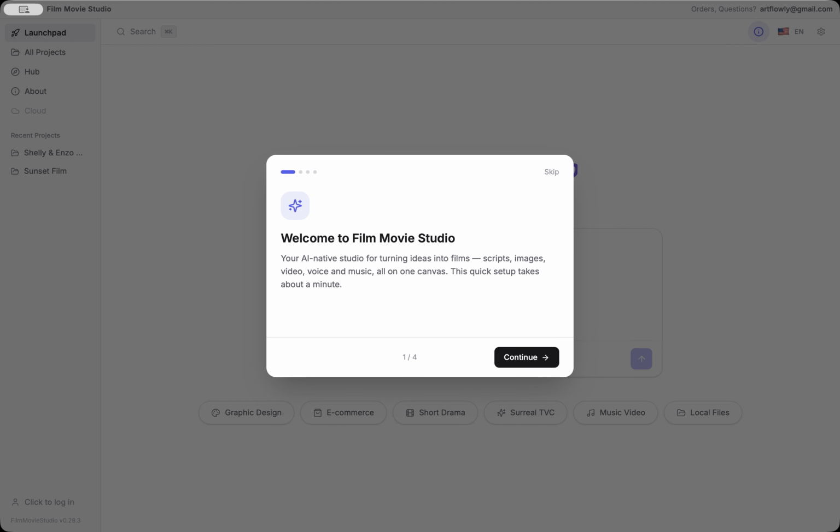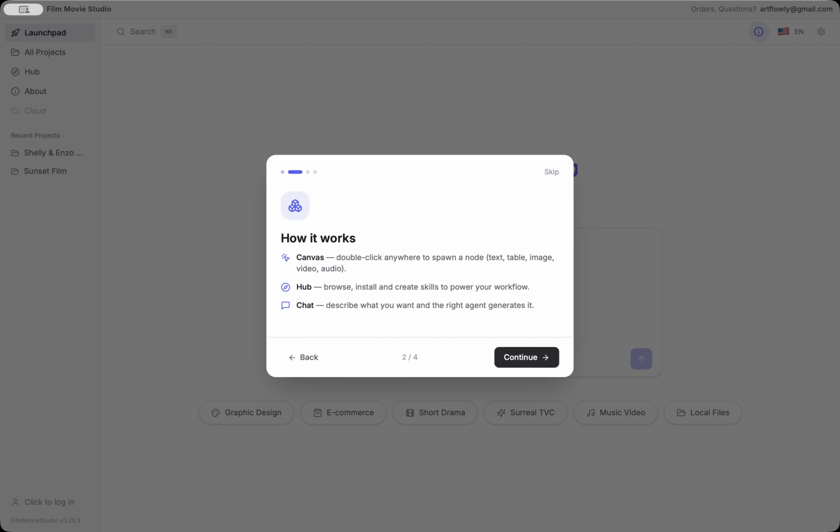After activating the application, you have some introduction on how to use it. There is a wizard, welcome to FinalMovie Studio. In step 2 you can see there is a canvas. In the canvas, you can add objects, basically nodes, with a double click. In the hub you can browse or install, create skills or other add-ons. And on the right side there will be a chat. That chat is something like an agent working with movies, cartoons, videos, and so on. So I will click next.